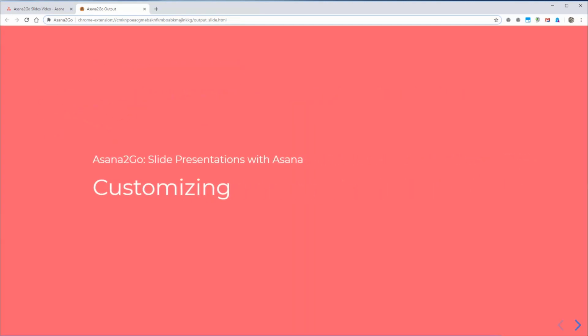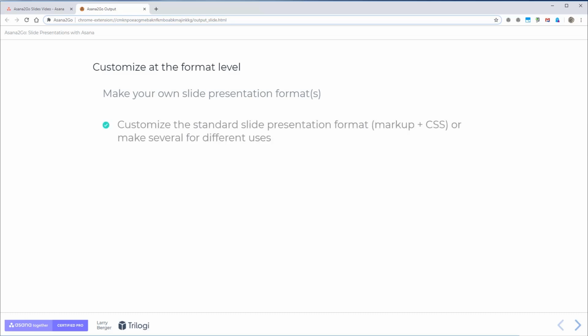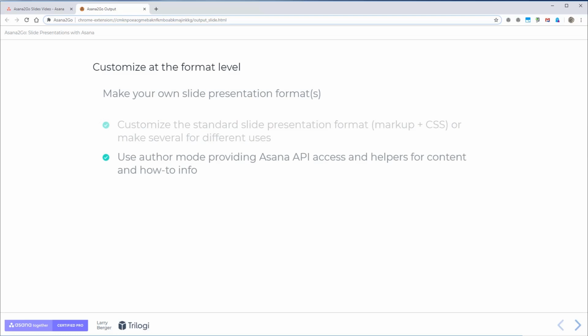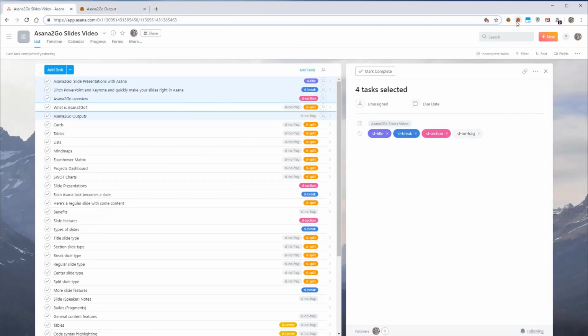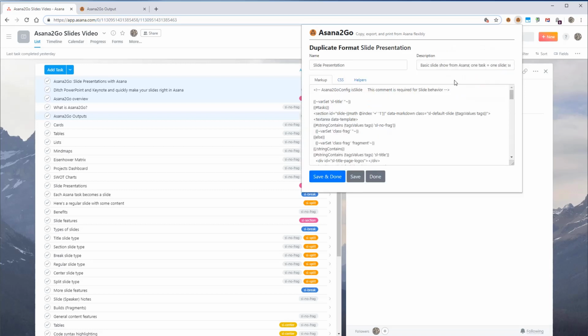So there's a number of different ways to customize these slide presentations. Starting with the format level, you can make your own slide formats by customizing the standard one that's here, using the author mode that gives you access to the Asana API and then helpers and how-to information about doing that. And you can specify the features of reveal.js, which implements this, by putting that right into your format. Let's take a look at this. So if we open up Asana2Go and then open this menu, we can see there are a bunch of different options here. We can duplicate this slide presentation format and then just real easily create a new one.